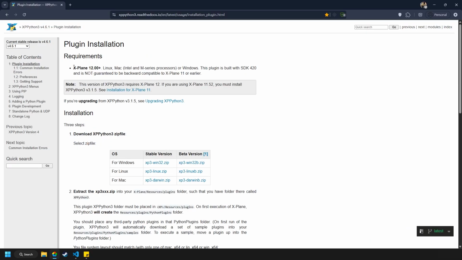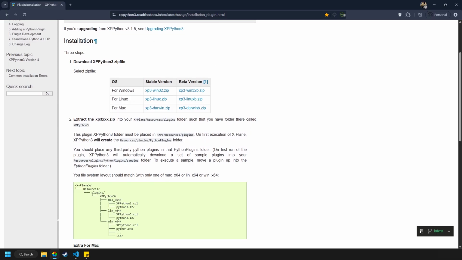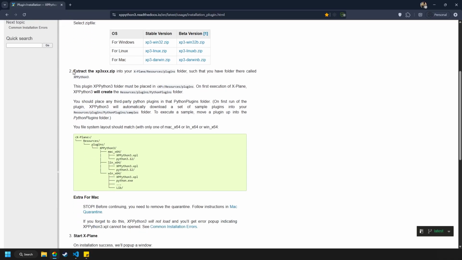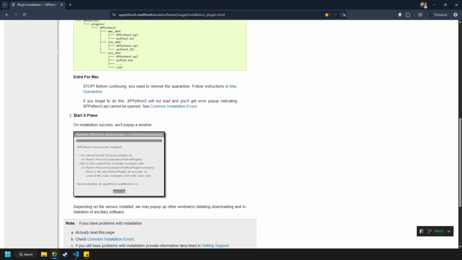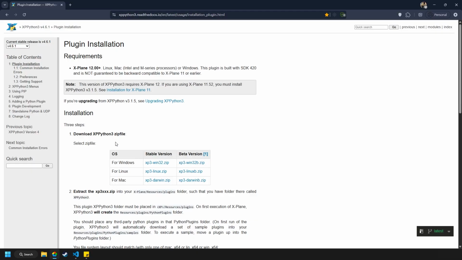Here the first thing that you see is the requirement, and there is just one requirement, where you have to make sure that you have X-Plane 12 or above installed in your system. So just make sure it is installed. Now moving on to the installation steps, it's pretty simple. We have just 3 steps. First is to download the zip file, then we have to extract the zip file in a specific folder, and finally we have to launch X-Plane. So let's do it step by step.